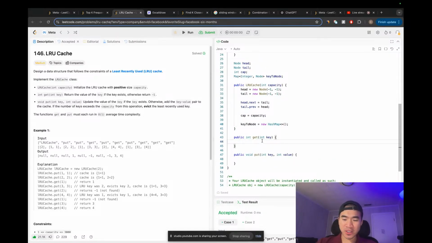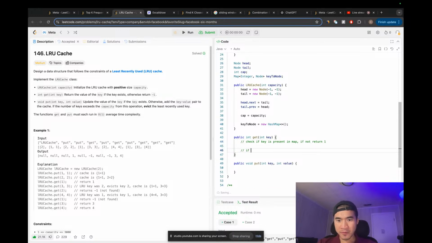So for the get function, let me just outline the logic here. So check if the key is present in the map. If not, return -1. If present, remove the node from the list and move to front since it's most recently used.